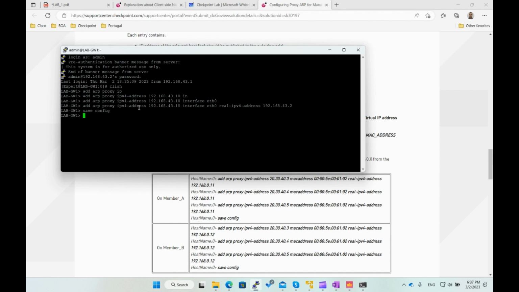It is not replicating automatically to WAP gateway number 2. So we will need to do exactly the same command, but with a different real IPv4 address on the other firewall.